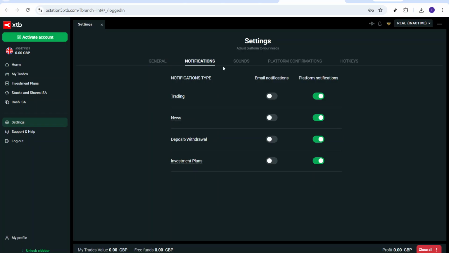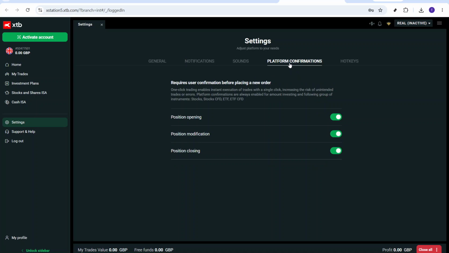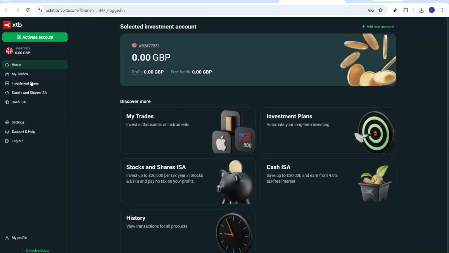And that's it! You've successfully navigated through the XTB withdrawal process. Ensuring you follow each step carefully will make for a smooth and efficient transaction, allowing you to focus on what truly matters: your trading goals.